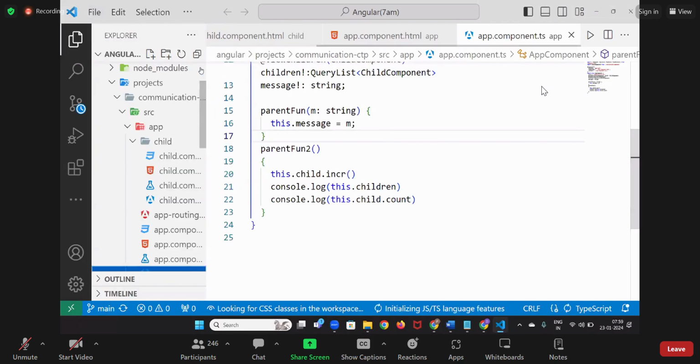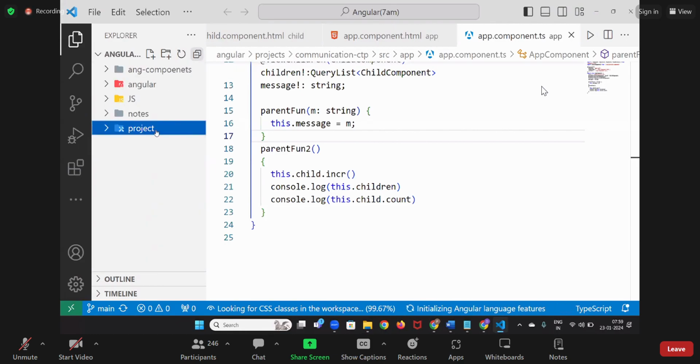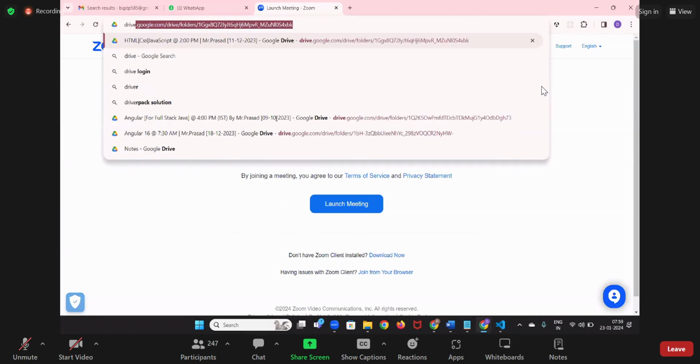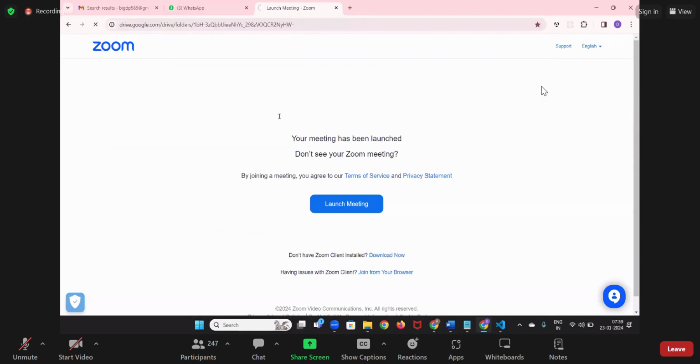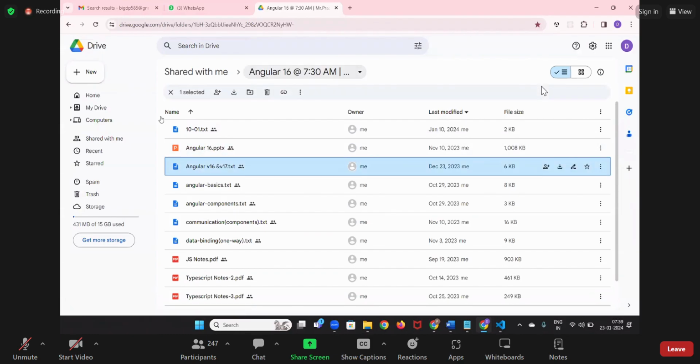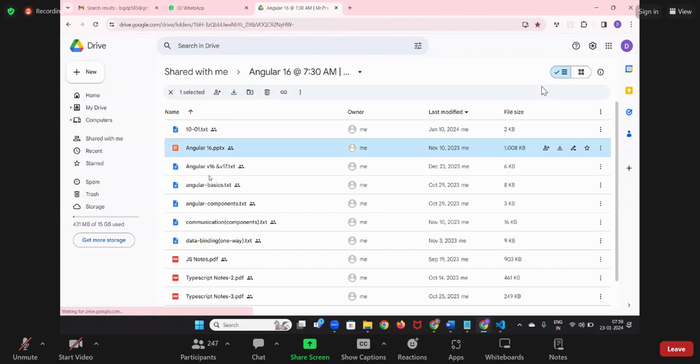At the end of yesterday's session I mentioned this, and I'm mentioning it again, everyone. You already have the notes in the drive. If anyone does not have the drive, you can get it. For Angular we have one drive. In the Angular drive you will see the Angular 16 PPT, and the communication between components file, where you have all the communications like @Input, @Output, @ViewChild, and the reference variable. Whatever we discussed till now is there.